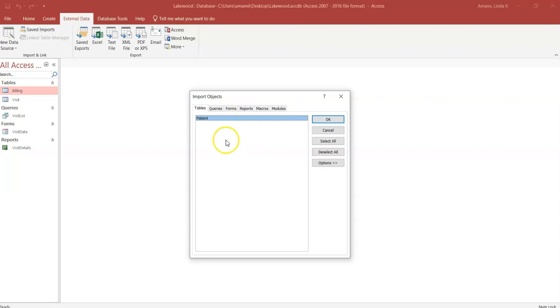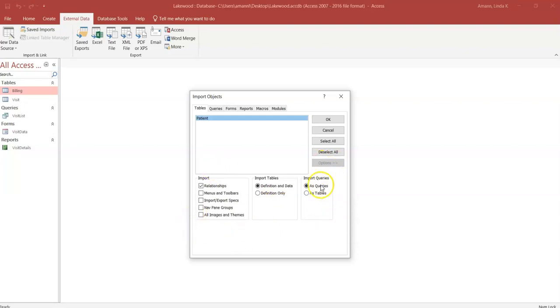Now, another crazy thing in here is that this all important button of options, you have to click on it, which I think it should be gone, and this screen should just always show up. But you have to tell it, what do you want to bring in? Do you want to bring in definitions and the data or definitions only? How do you want to import this? So we would like the patient table definition only, and then hit OK.